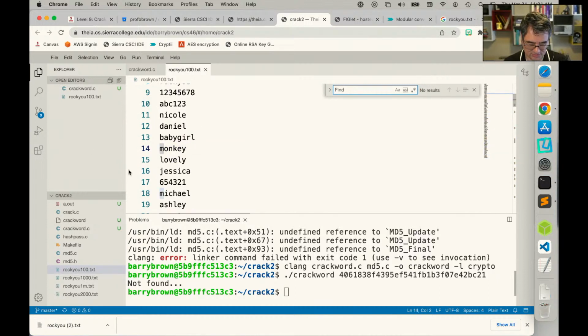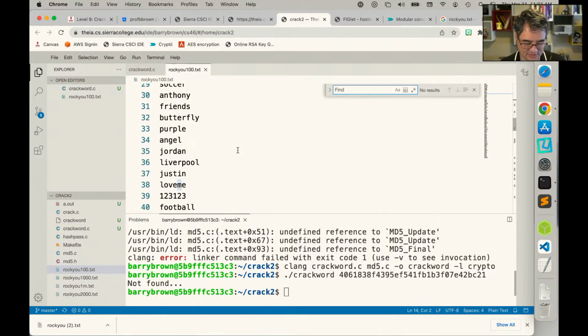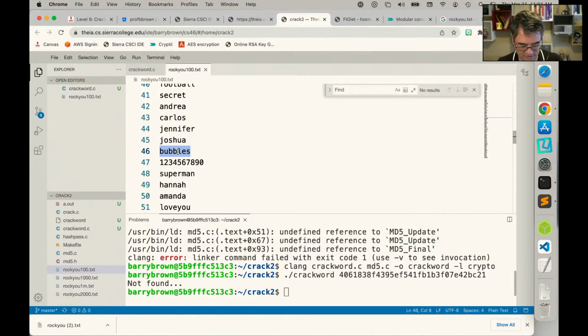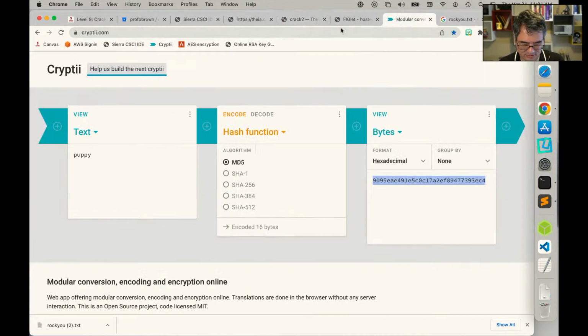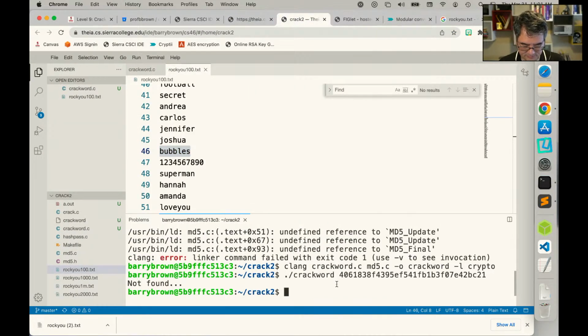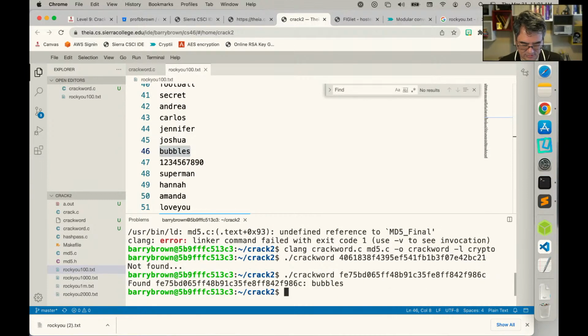So what we need to do in order for this to work is we need to pick a word out of here that does exist, hash it, and then try to crack it. So let's pick bubbles. That looks like a fun one. Let's go over here and we're going to hash it. So here's the hash we want to crack. And then there, we found it. Found this hash, and there's the password, bubbles.